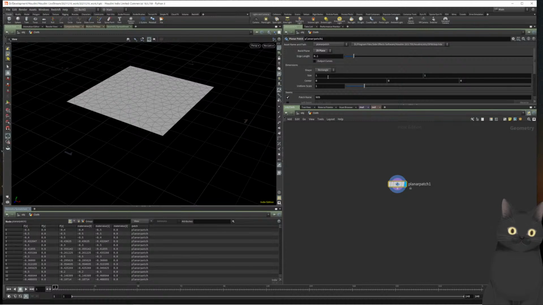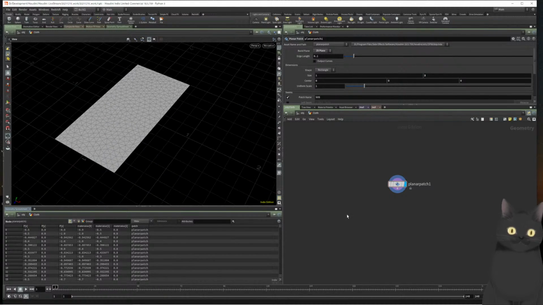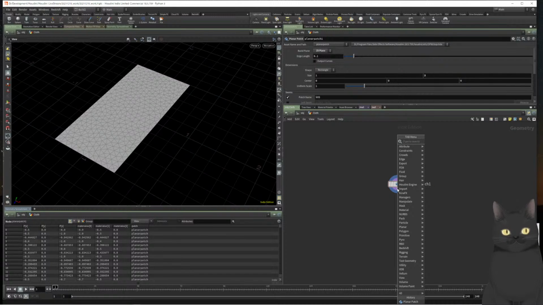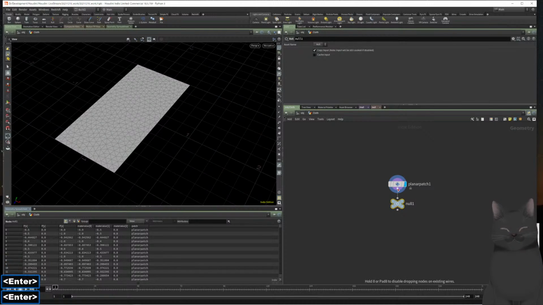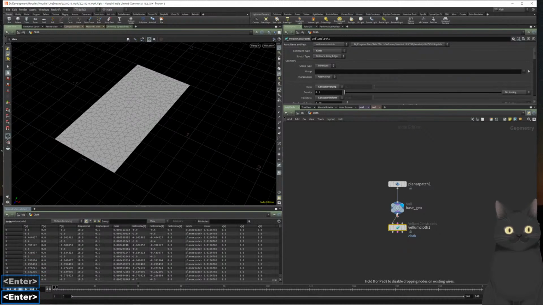Okay, let's increase the size 1 by 2. Have bigger cloth, and let's place a null, and let's call it base geo. You know that I like to have a null before the nodes for simulations, because we can change initial geometry. Okay, but let's start with this, and let's put a Vellum cloth. A Vellum configure cloth will work everything for us, and let's place a solver, Vellum solver.